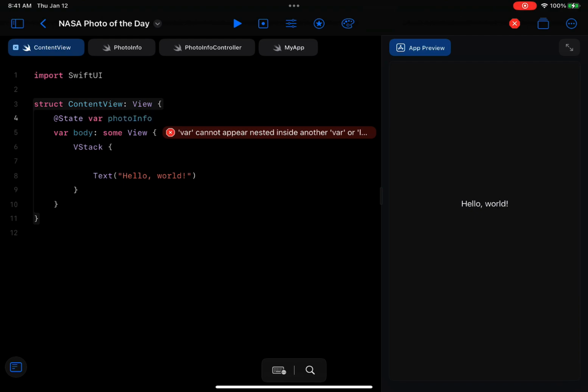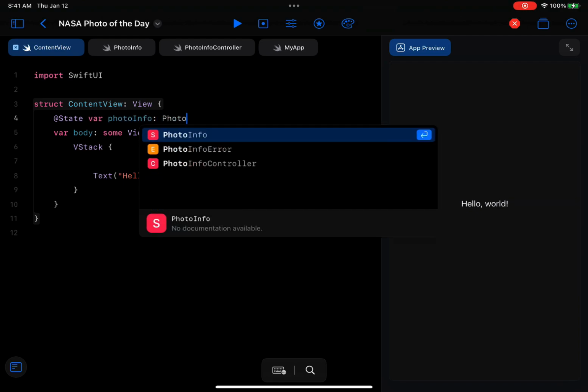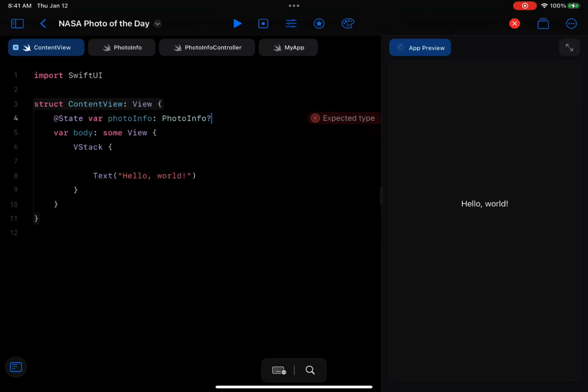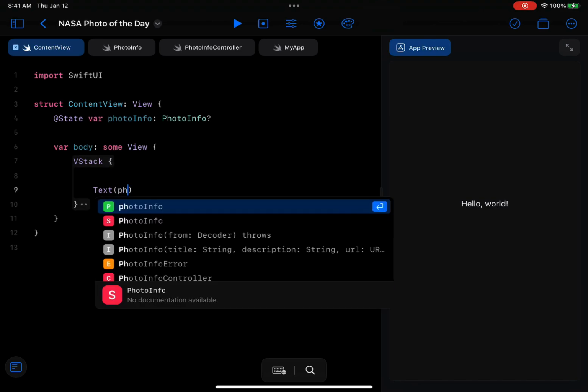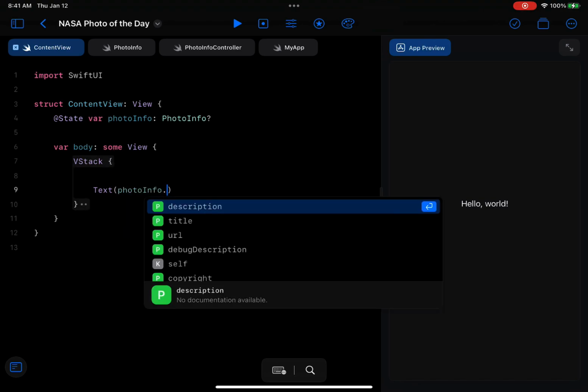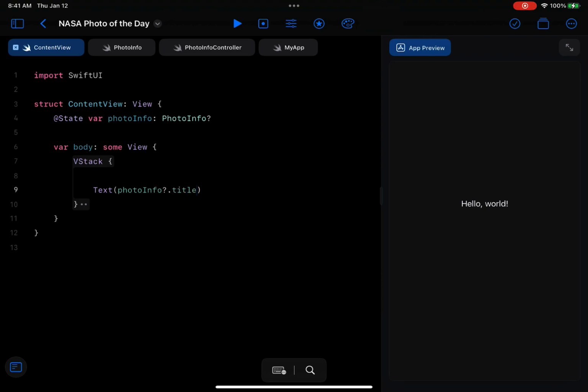So we want to make sure we mark it with that @State declaration. We're also going to make it optional. We may or may not have a photo info. And we're going to handle that when we write our user interface down here. So inside of VStack, which is just a vertical stack of visual elements, we're going to create a few pieces of text that'll use properties on our photo info, like the title.